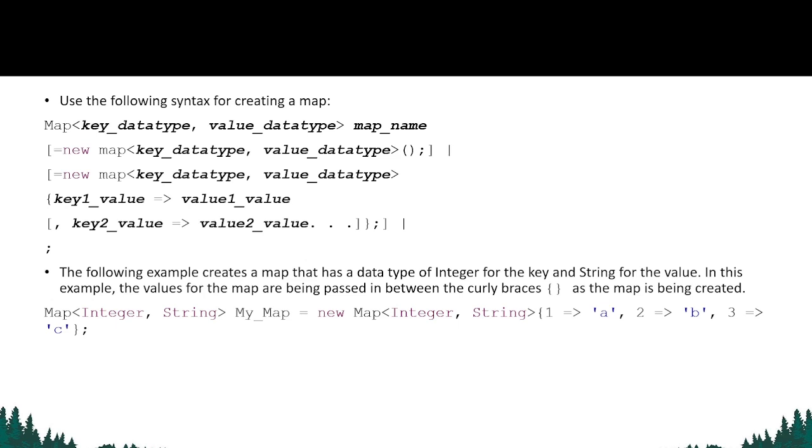Then we have the key value. If we have multiple keys, key 1 will be associated with value 1. Similarly key 2 value, then key 3, then key 4, then key n. So n number of keys can be used with the help of this map collection. So this syntax will create a map, and the data type of this map is an integer for the key, and the string for the value that is associated with the key.